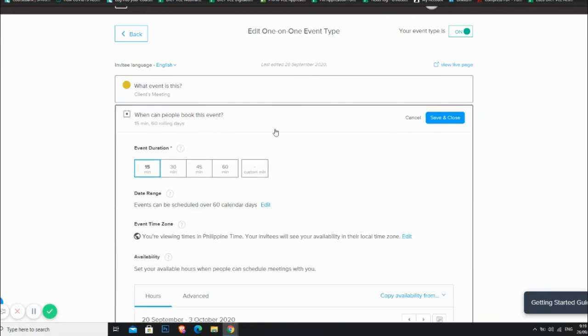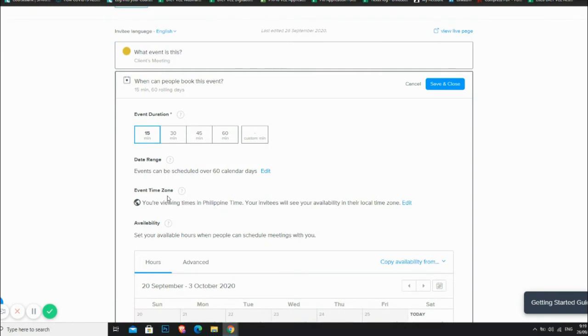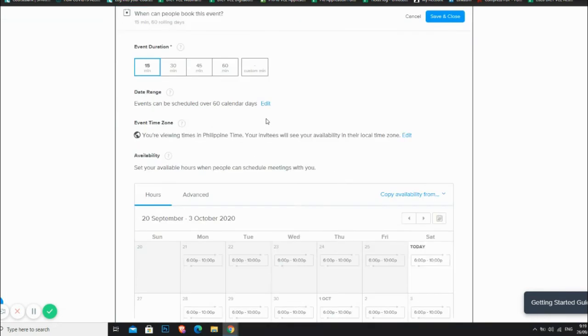So you will set the event duration, how many minutes the meeting will have. You can have 15, 30, 45 or 60. I will choose like 50 minutes, so that's okay. The next events can be scheduled over 60 calendar days. I won't edit this one.